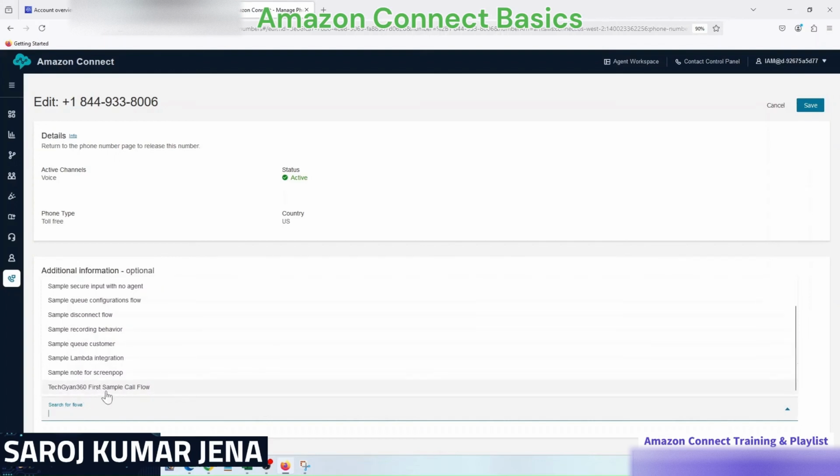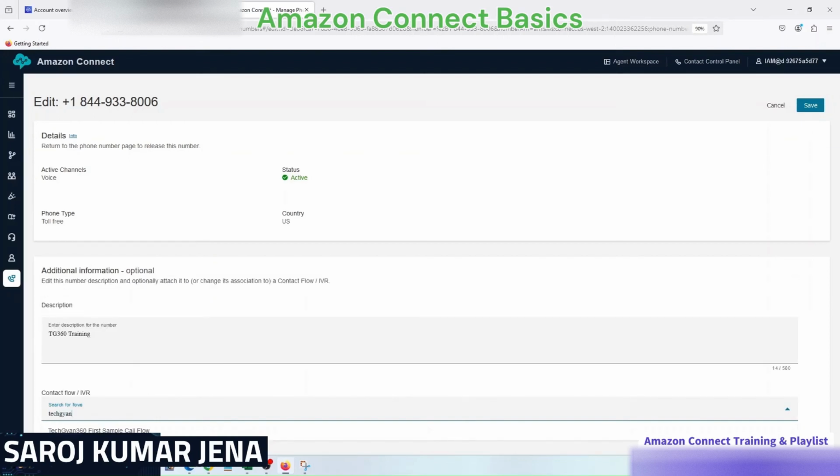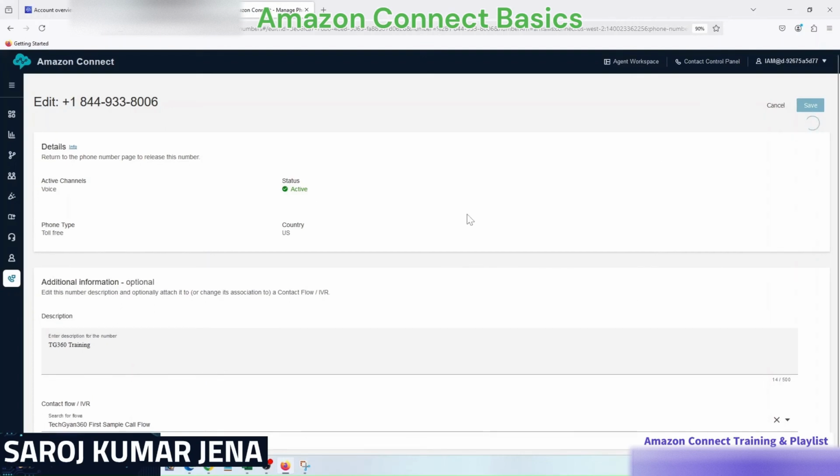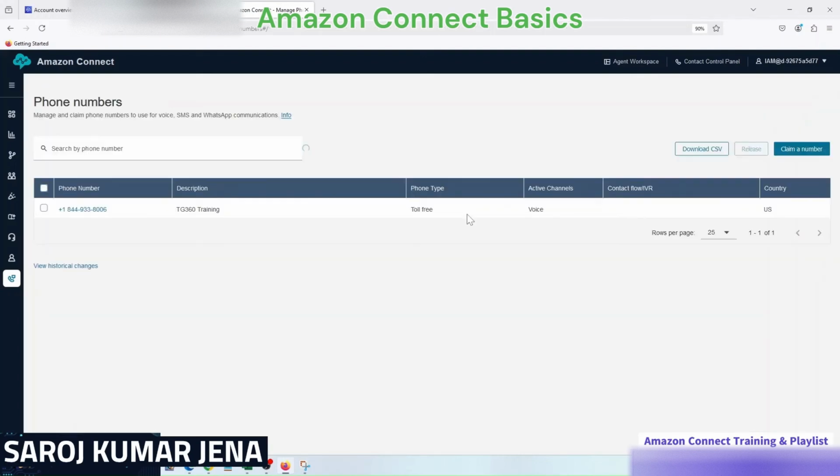You can simply select like this, just search and select. Otherwise, you can simply type the name as well, and that also will reflect. So we need to choose the TechGyan 360 sample call flow. Once I've selected, I will click save. It will take a few seconds, and that call flow will be assigned to this number.